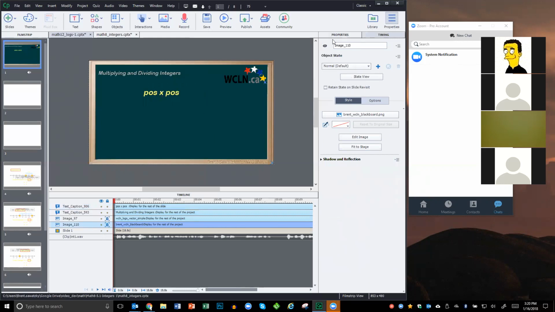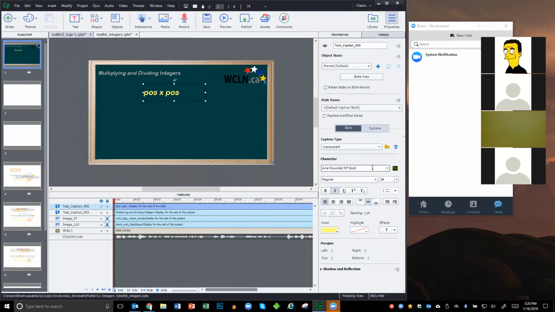Now, the properties themselves, you have a little bit of option as far as how you want to play with everything, and if I choose that, here's the font. If I want to make it look bigger, I have the opportunity to do that, and the color and everything like that.